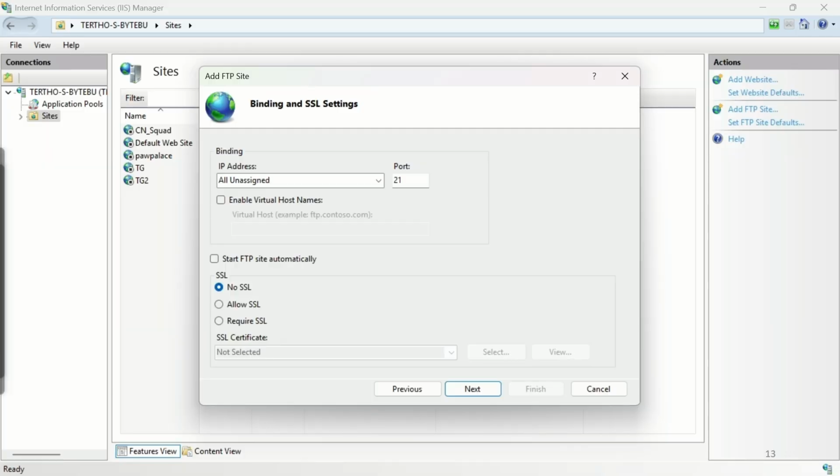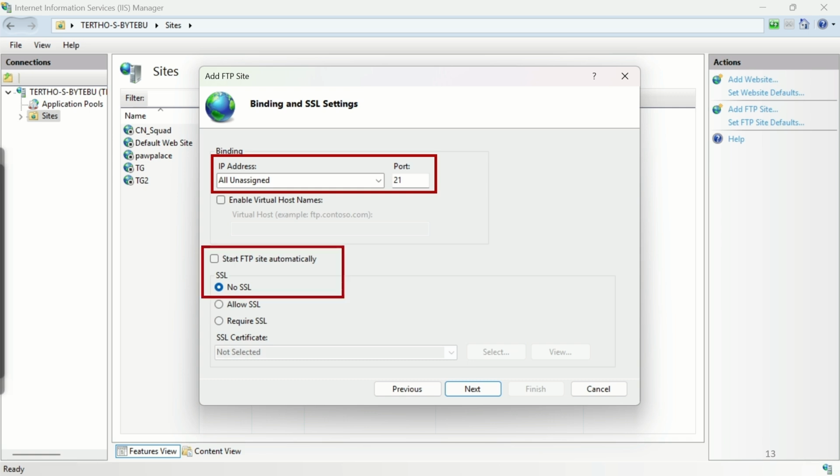Then another dialog box comes. And here are some options we have to select. For IP address, we keep it all unassigned and port 21. And for start FTP site automatically, we don't want our site to start automatically every time, so we uncheck it. And for SSL, we select no SSL and click Next.